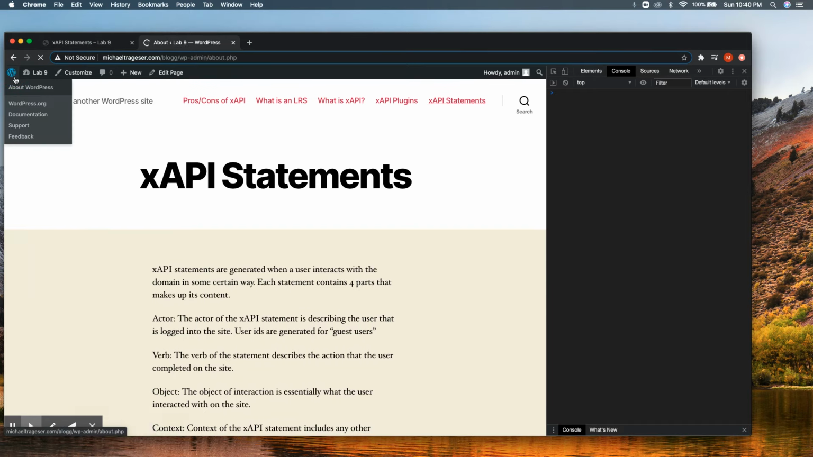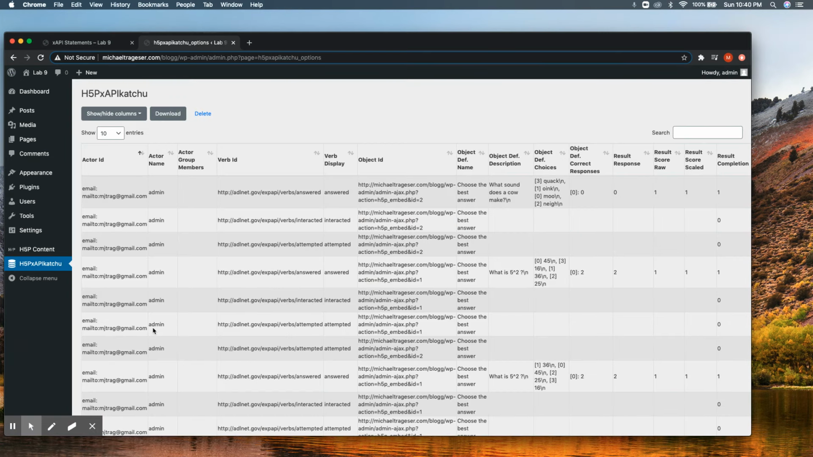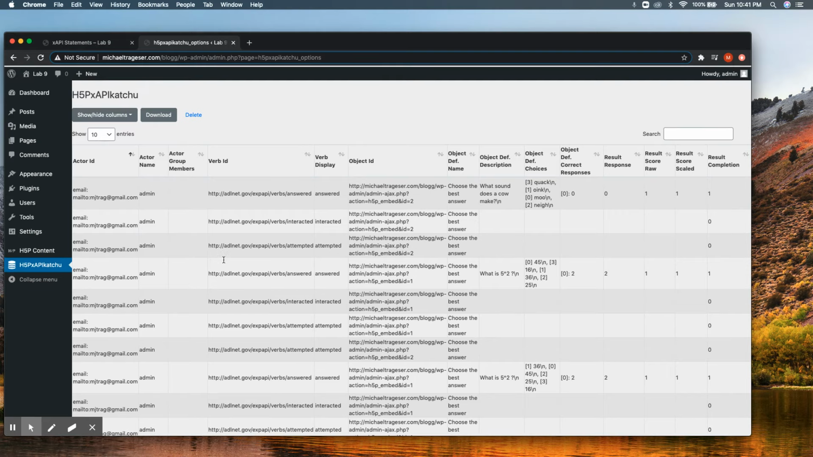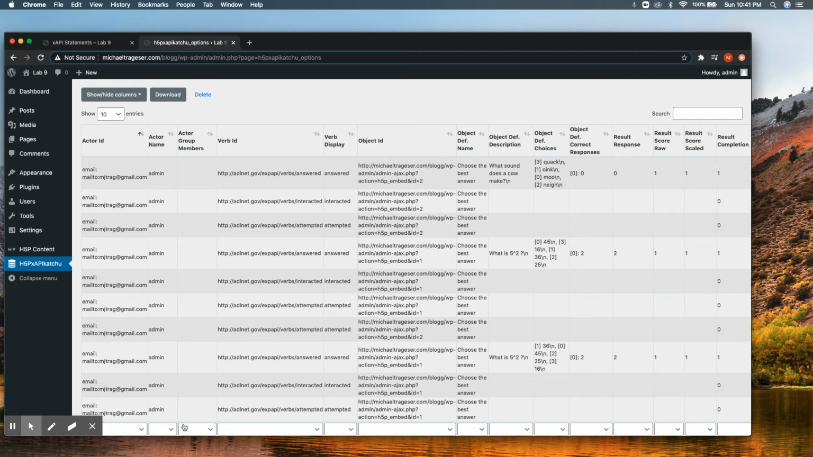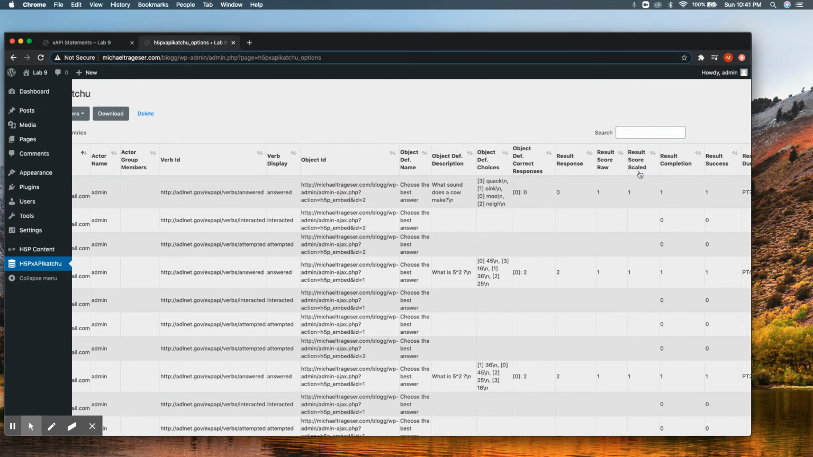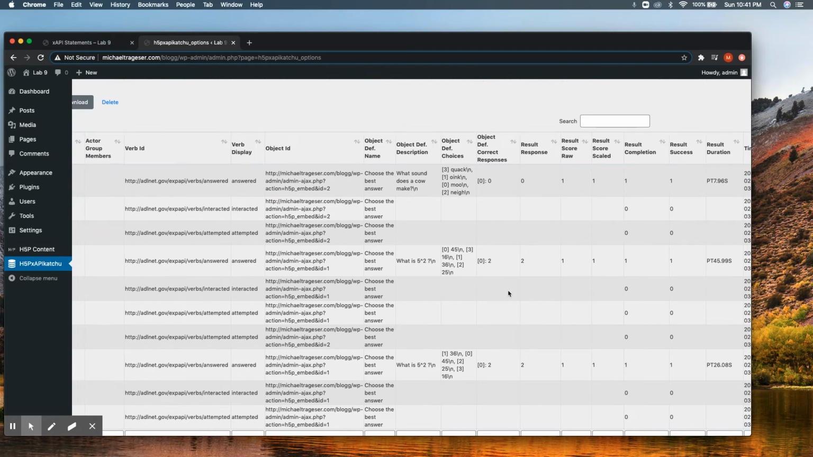Last but not least, we can go in here, sorry, let me close out of this. We can go in here and see that with this plugin that I'm using right now, it actually shows in a table format xAPI statements, with the actor's name being admin, which is just me in this case, and it's basically just defining different objects and verbs that I attempt in interacting with these different multiple choice questions, and then my results. And yeah, so basically you can see how this could be used for a lot of different things.